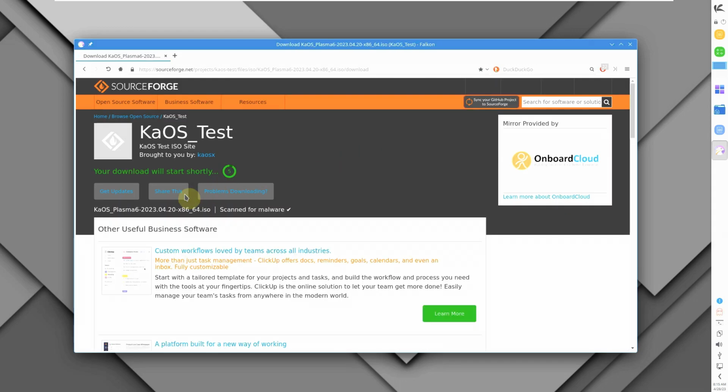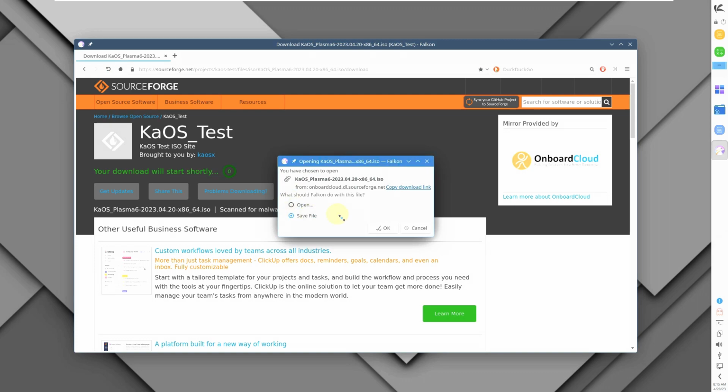So let's click on it, and here is the Plasma ISO file. I think I downloaded the 5.27.4 version. Here is the Plasma 6 version.